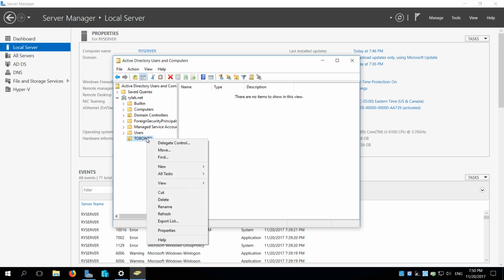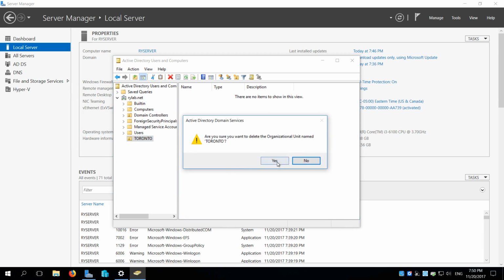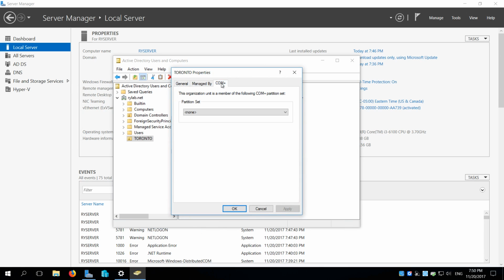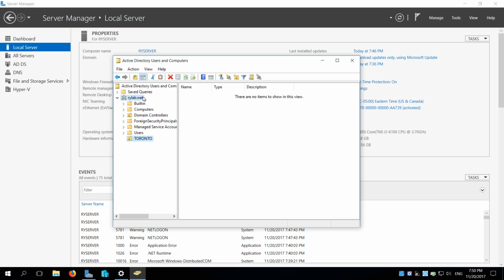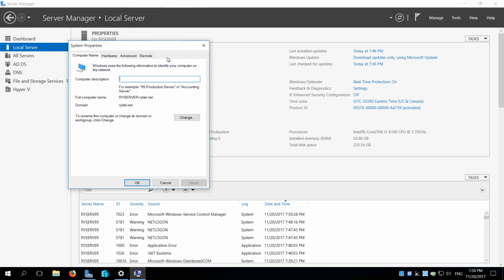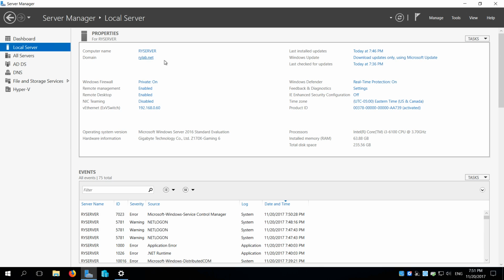So let's just see if, oh yeah. So this is actually protected from deletion. Managed by, anyway, we'll figure that out later. So that's how you install Active Directory, okay? And you can see here now the domain has changed from workgroup to rilab.net, right? Automatically. So it's no longer a part of that workgroup anymore. It's now part of rilab.net.